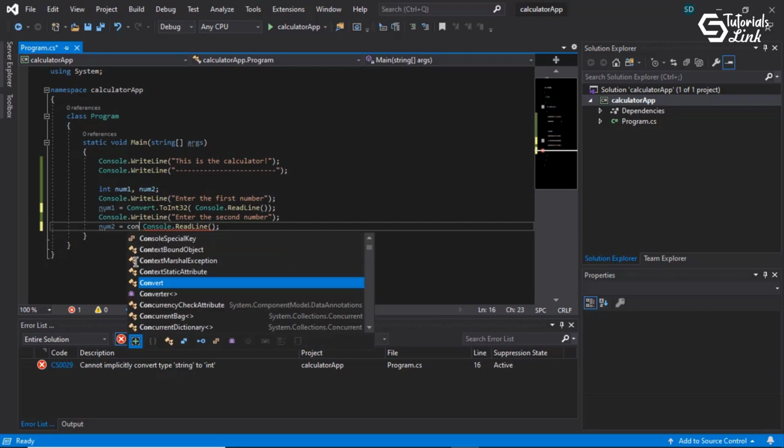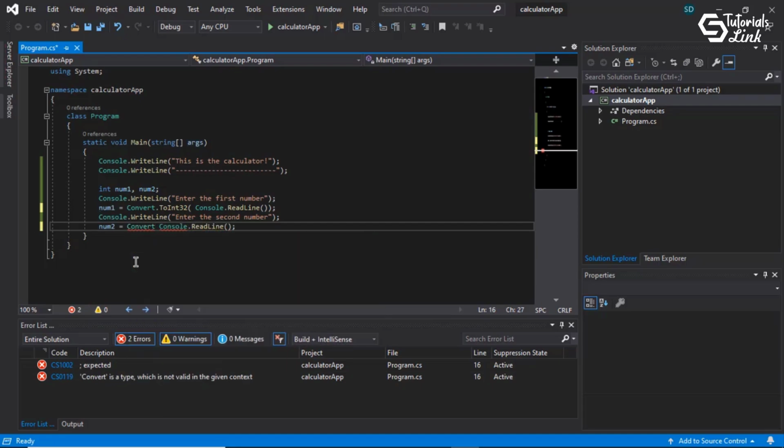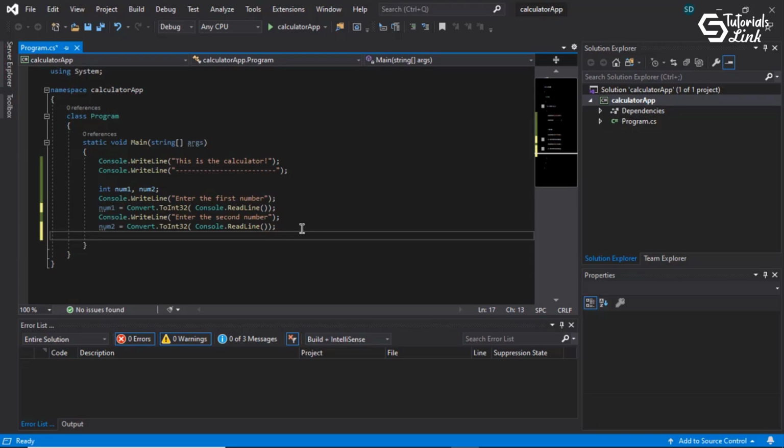I will write here convert in 30, okay, fine, to 32, and the bracket here, the bracket here. Great, now it's happening. So till now what we did is that we got the two numbers.